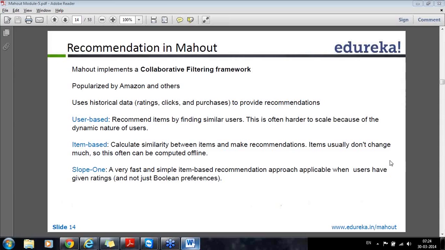And slope one is a very fast and simple item-based recommendation approach. The approach would be the same, only one of the classes will change. I will tell you which class. It is applicable when users have given actual ratings and not just a Boolean preference, meaning not just like or dislike. If actual ratings are there, say you are buying books and you are giving a rating out of 5, like 4 stars or 3 stars, something like that will happen. Okay. So moving to the other slide.